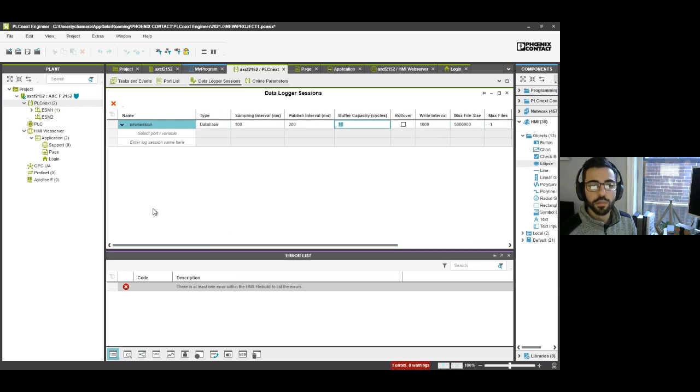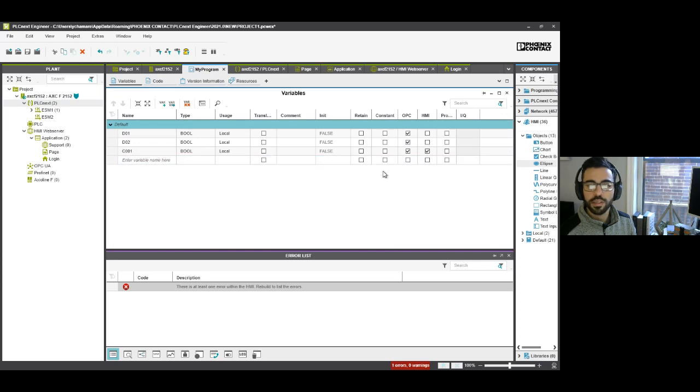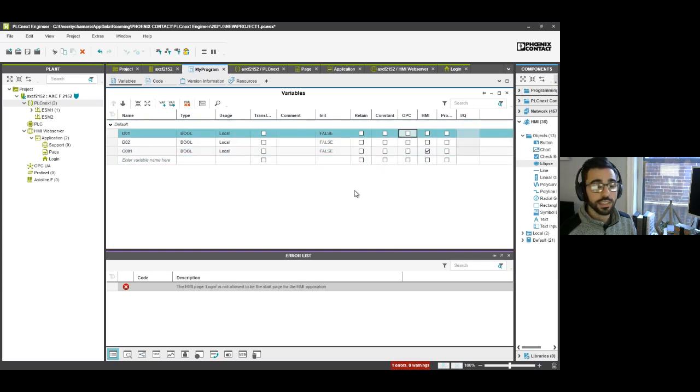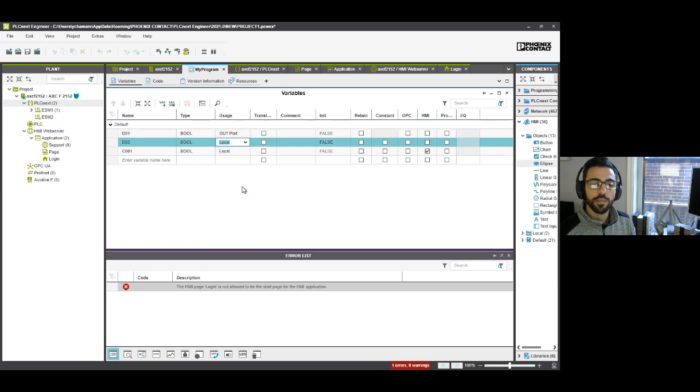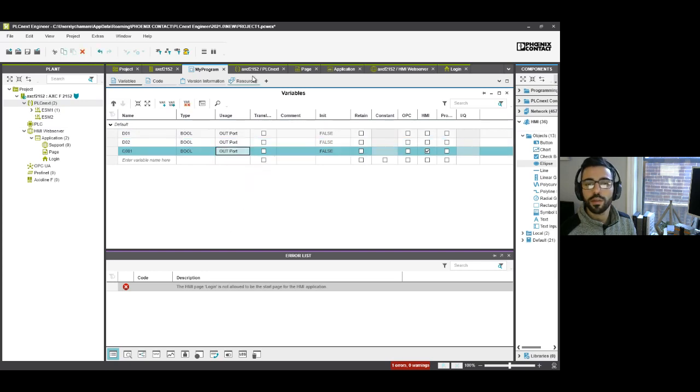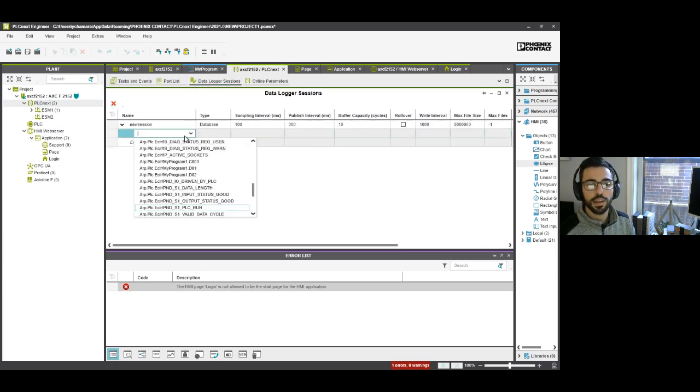So, and then you pick your variables right here, and they need to be a port variable, which is pretty easy to create. You basically go to your program, and actually it doesn't need to be OPC, I'm sorry about that. You just change the usage of your ports over here from local to out ports. So once you make them out ports, you can pick them from the data logger right here, and it's pretty easy to use.